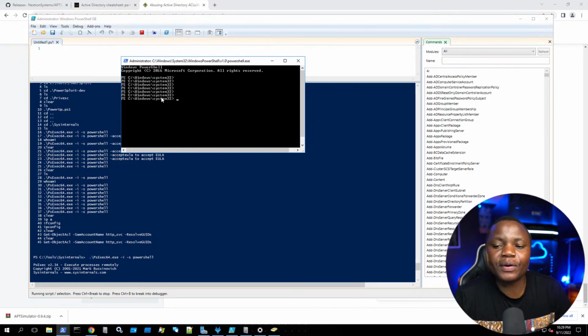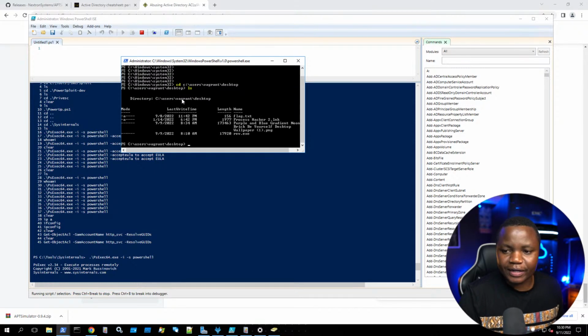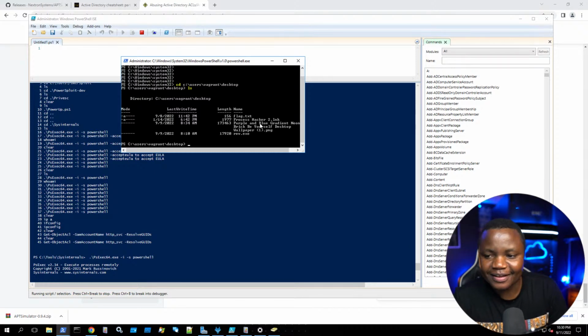As you can see, we got a SYSTEM shell here, which you might not have gotten if you were not part of the Domain Admins group. Then from here, we can just say cd C:\Users\vagrant\Desktop. If you do an ls, I actually put a flag there. There was also a reverse shell that was there, but there's a flag.txt.